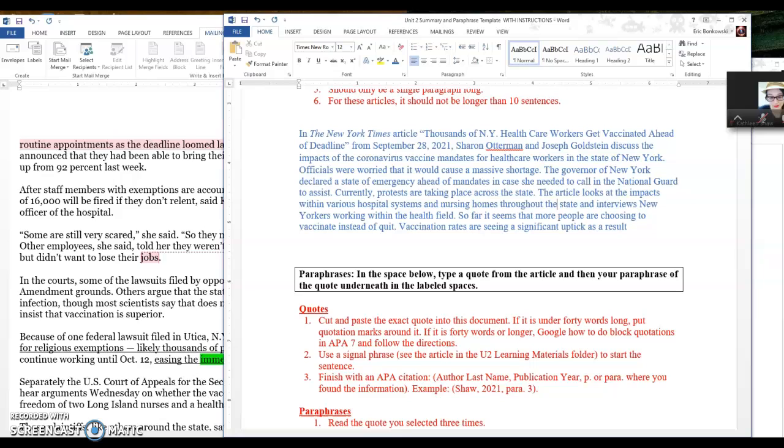throughout the entire state. And so I said that instead of listing places like they talked to people in Rochester and Buffalo, in Long Island, I'm going to generalize that. And interviews, New Yorkers working within the health field. And say thus far, it seems that more people are choosing to vaccinate instead of quit jobs. Vaccination rates are seeing a significant uptick as a result.